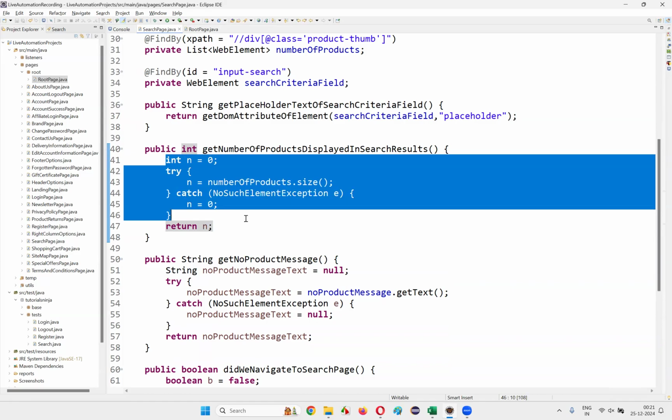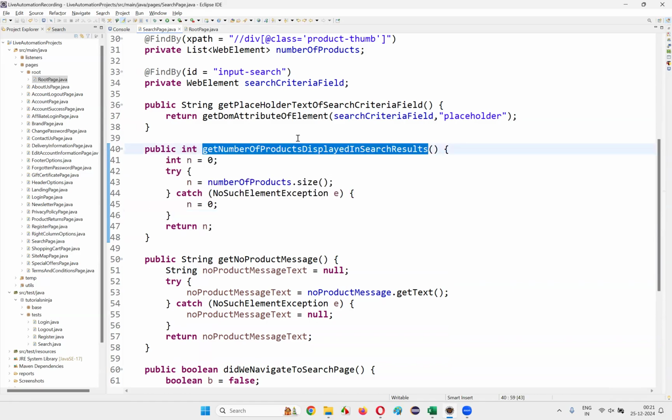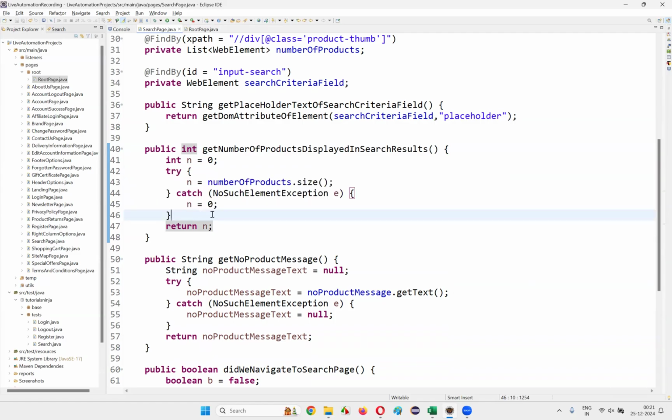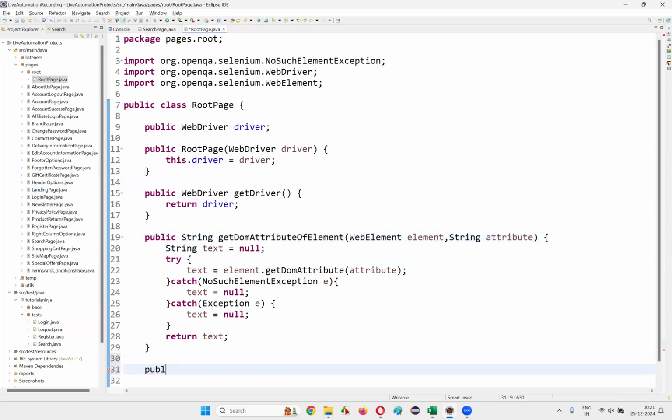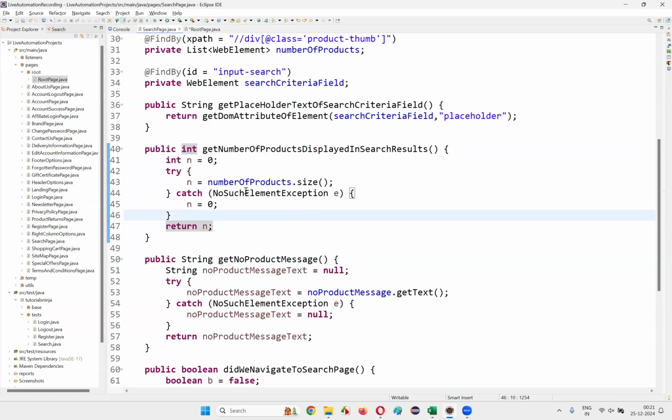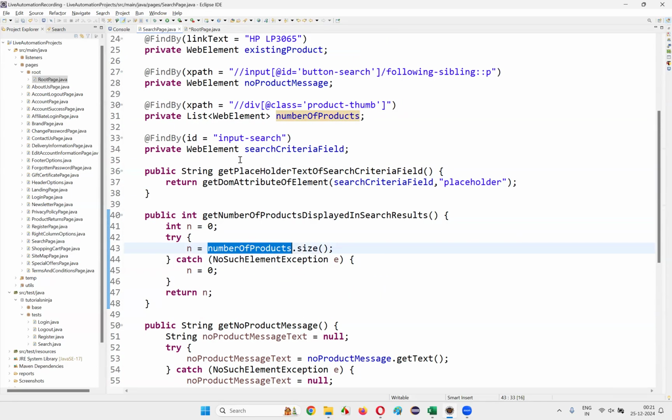You see, int n is equal to 0, and get number of products displayed in search results page, okay. How to get the number of products? Here a try catch block is there. So how to get this method done? Get element count or something. We have to write a method here. Write public int get element count method, and here we have to pass the list of web element, guys. Number of products is a list of web element here. Just have to pass the list of web element here.